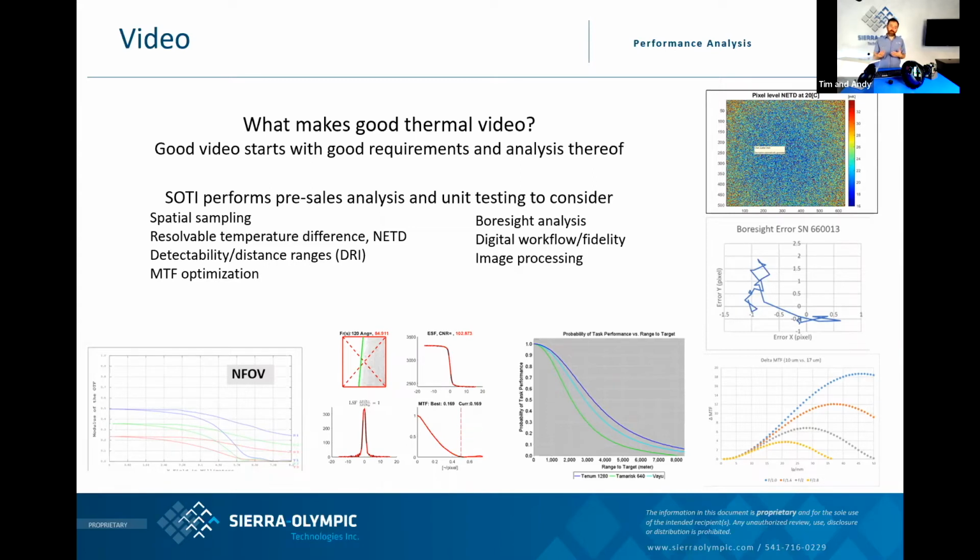And in this pre-sales phase, we like to consider a lot of different things that affect the performance of a thermal camera system. So spatial sampling, or how much zoom there is, like in visible cameras, this is often expressed as like 20x zoom or in focal lengths. And it's essentially how much you are magnifying each pixel. So two sensitivity metrics often used in thermal camera technology are resolvable temperature difference and NETD.